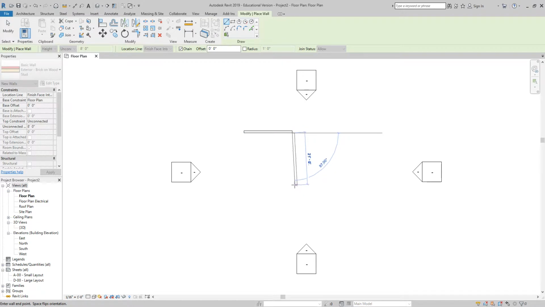You'll notice that anything that's not horizontal gets an angle defined for it, even when I go straight vertical. At this point, I'm going to put in 15 feet 6 inches. You'll note there's no space or any punctuation between the two. As I come across, I'm going to come across 12 feet. Hit enter. I'm going to go up 10 feet 6 inches.